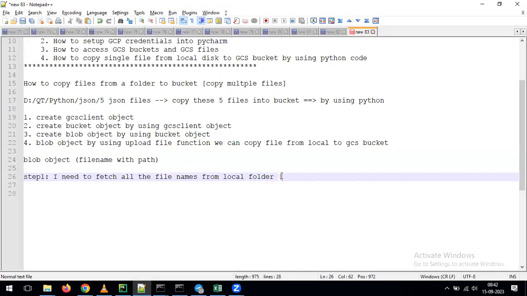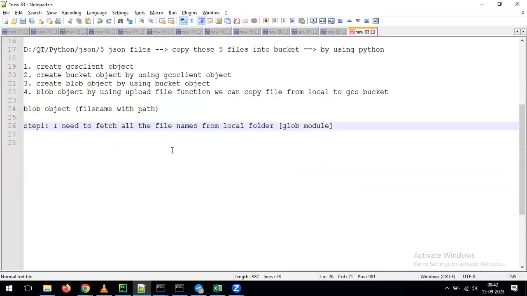For doing this operation, in Python we have a module called the glob module. With the help of this glob module, you can read all the file information from your folder. Whenever you want to fetch the file names from the local folder, in Python we have a module called the glob module. With the help of this module, you can fetch all the file names.